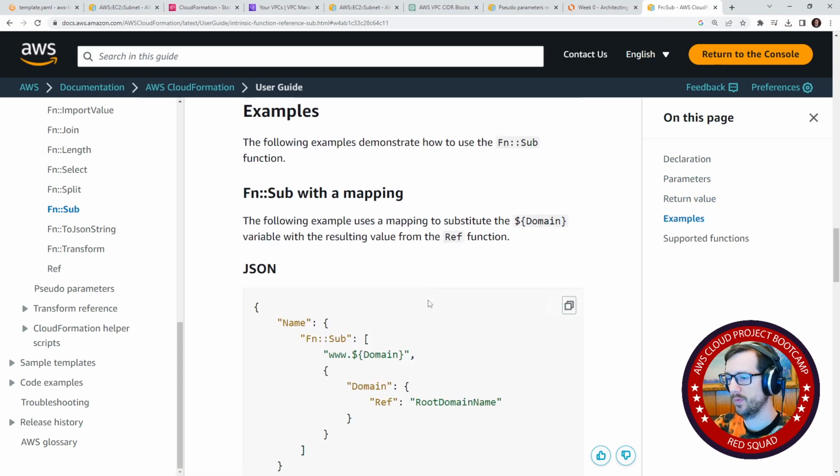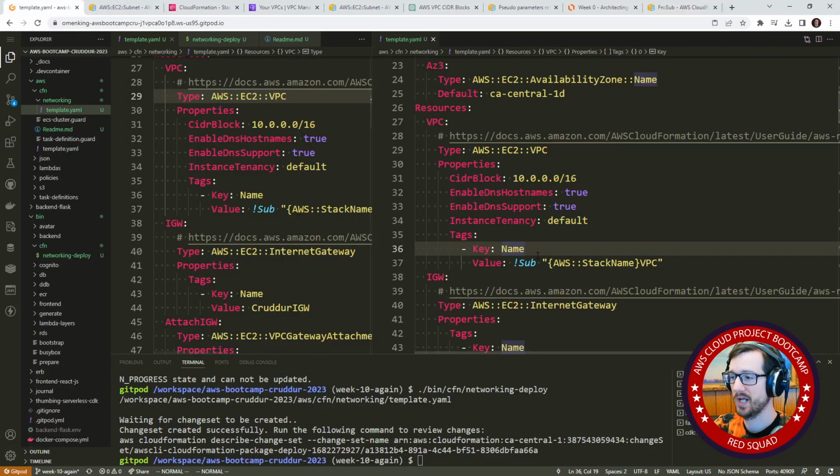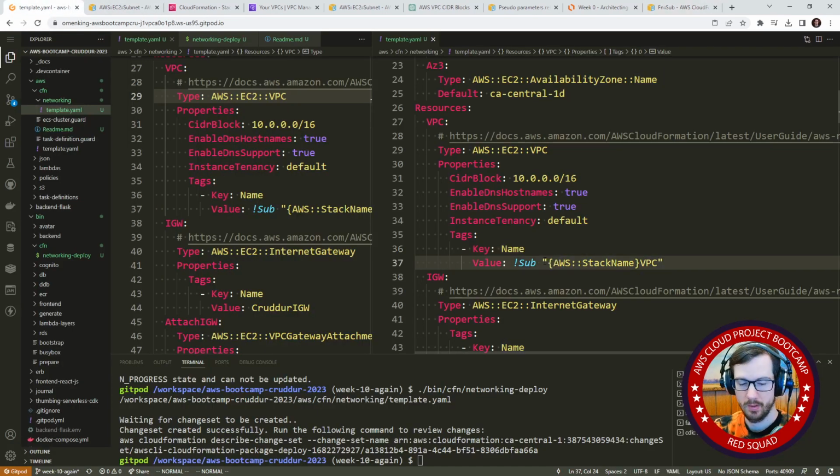I should go to examples here. I just want to see YAML. Okay, so it has a $ in front, so that's what we're missing. It's using single quotes. It doesn't actually matter if it's single or double because it's YAML that decides that. And so that could be a nicer way for us to change our names, because let's say we deploy this, then it would change it to like credder prod, you know what I'm saying? Whatever you want it to be.